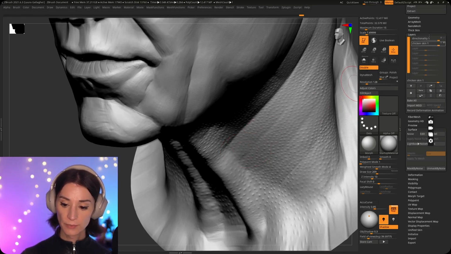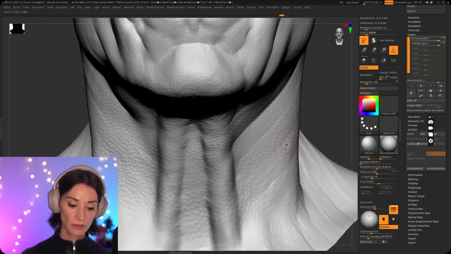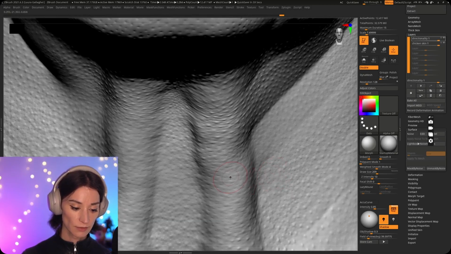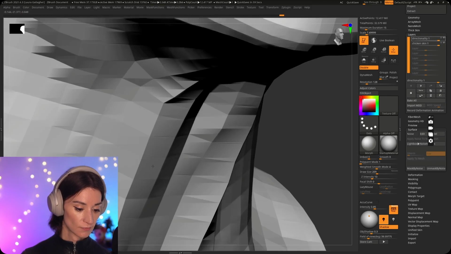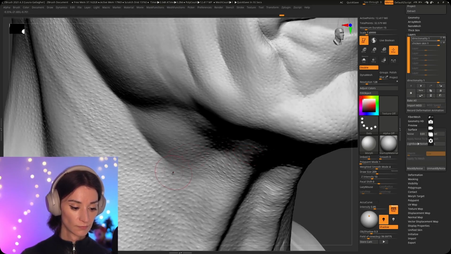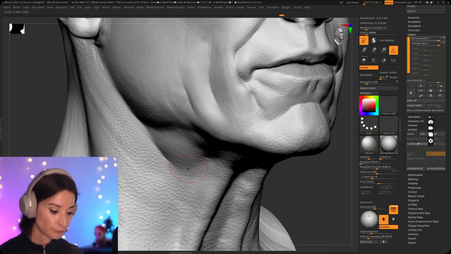Chicken skin. There you go. Then we can bring back our pores. And now we have both chicken skin and pores over the surface. Ain't that nice? Cool. Okay. What's next?